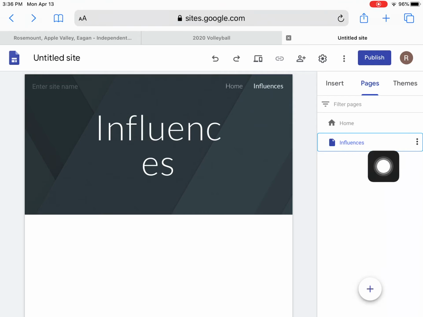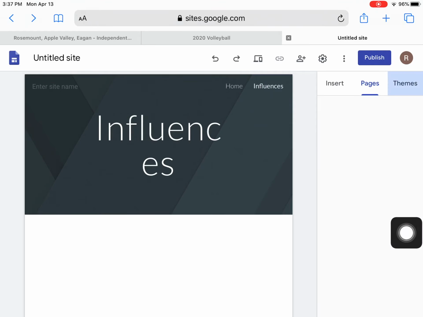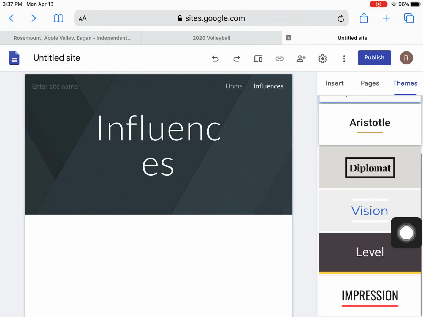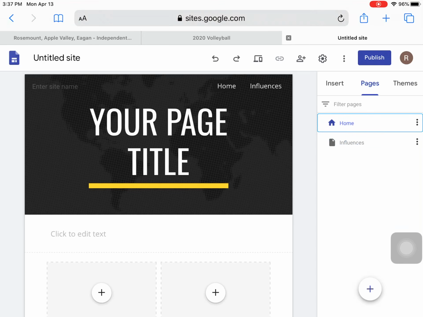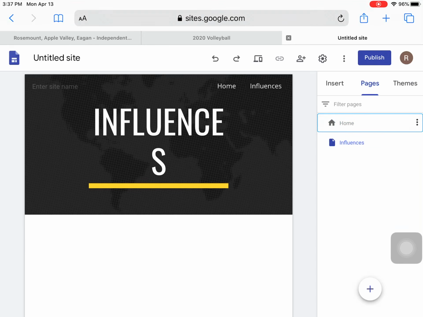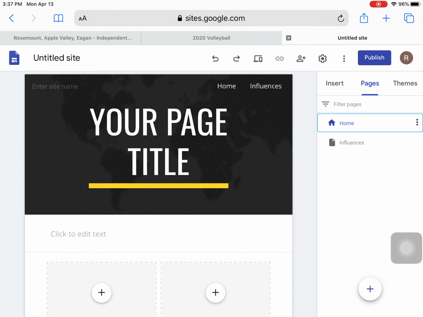Okay. The themes one up here is what does my website and all of the pages in it look like in general. So if I like this impression template that's at the bottom better, I can do that, and I can change the color of the accents in the website, and that will change each of the pages to that theme. Last thing I'm going to give you when you're getting set up here, this works like any other Google product in that everything saves immediately.